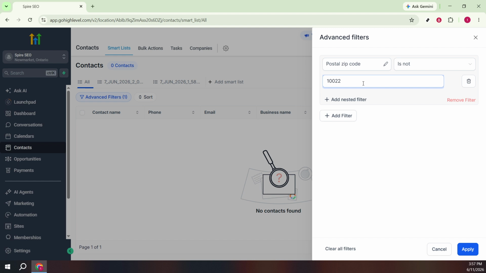For more precision, you can add a nested filter. A nested filter creates a grouped condition, which is great when you want to combine criteria with and/or logic. For example, you might filter for a specific zip code and a certain pipeline stage, or a zip code, or a neighboring zip. If you don't need grouping, you can simply add another filter at the same level to refine by things like tags, sources, or last activity.